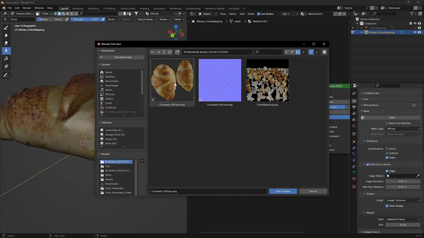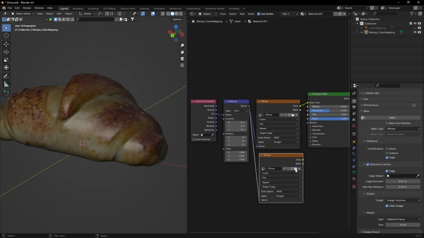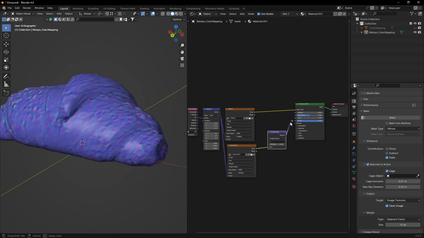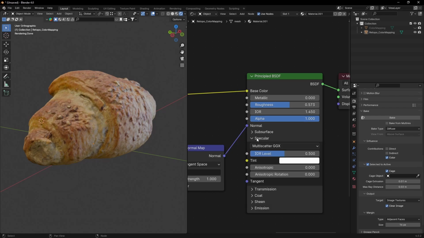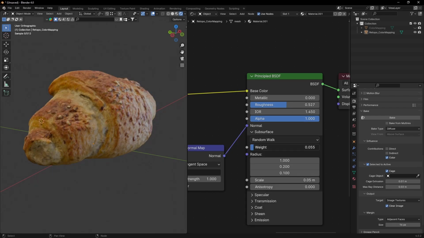To finish up the asset, let's go to the low poly model's material and assign the diffuse and normal maps. Crank up the roughness and lower down the IOR. Pastry isn't very reflective, but it does have subsurface scattering.